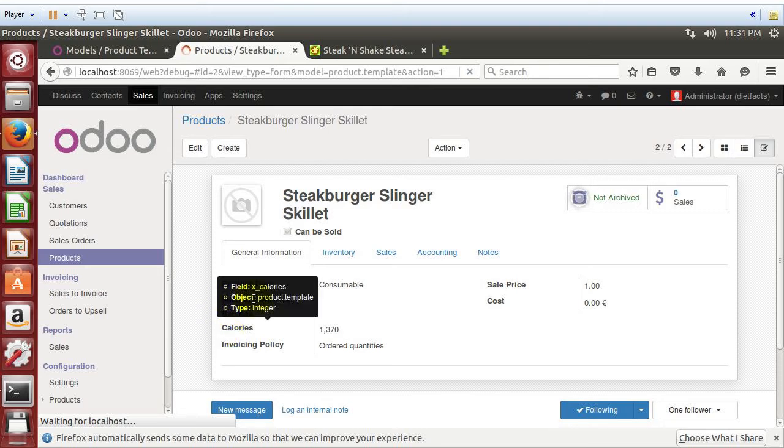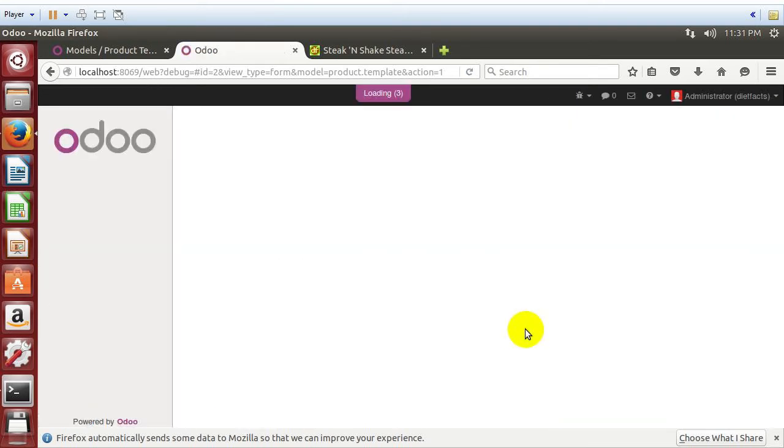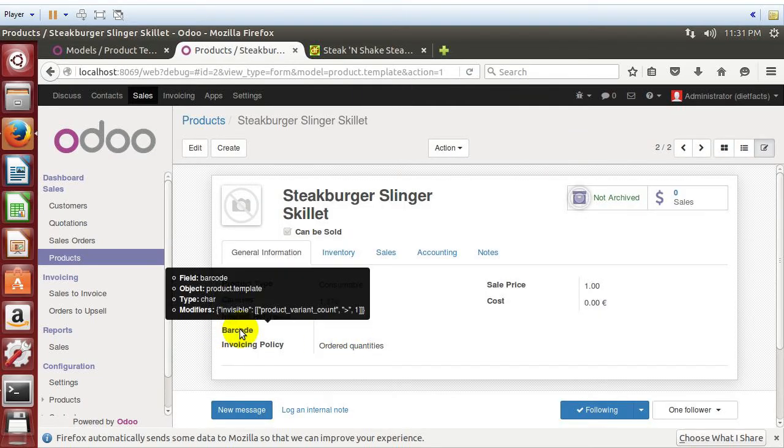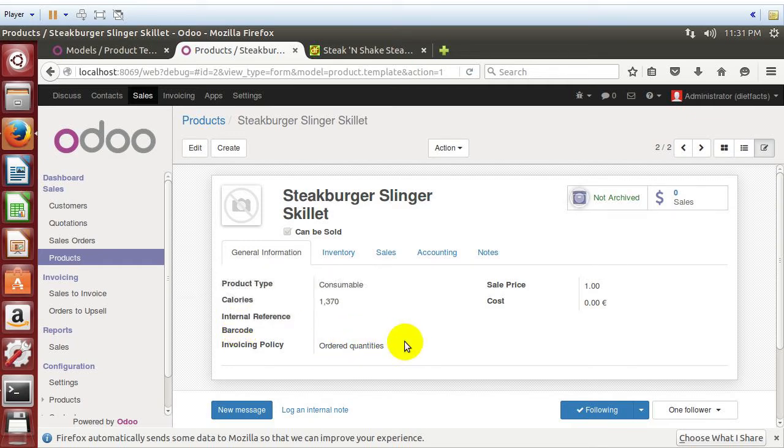Calories will now be above our internal references. So you're seeing how to get the control and where you position things matters. It's also important to realize that these form views, and looking at them this way, is a way for you to get good insight into the Odoo framework.